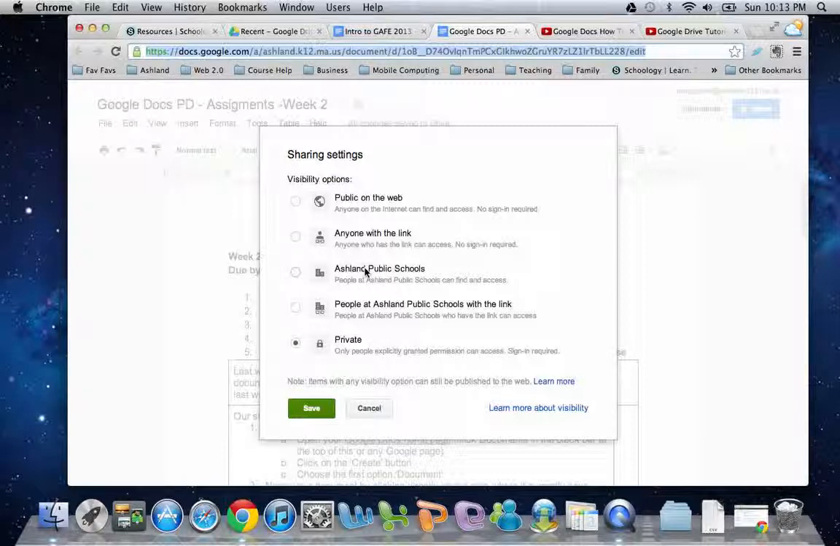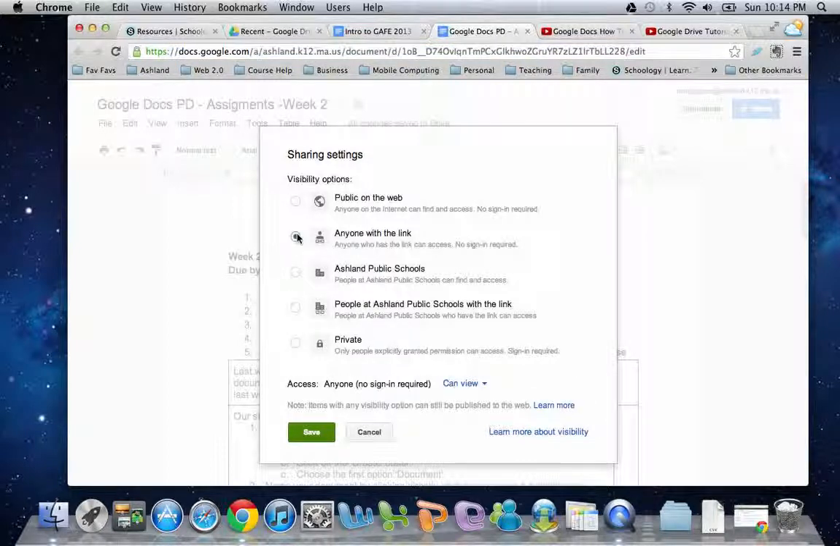Ashland Public Schools, or whatever your institution is, we'll limit it to only people that have an at, in our case, ashland.k12.ma.us account. And then you can restrict it further by doing it with the link. This is a quick way to provide access for a lot of people, because once you do this, and here I'm going to select anyone with a link, anyone with a link can view or comment or edit.